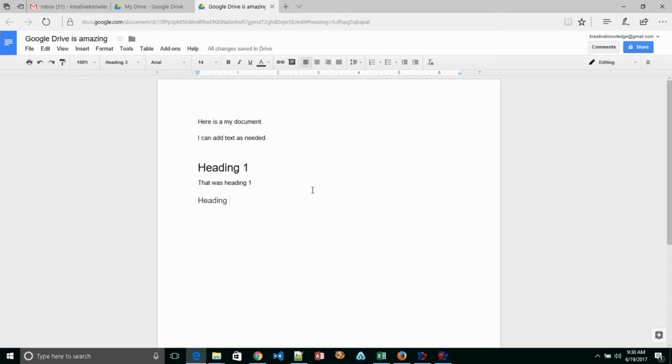Alright, so that's great. And then when you hit enter, it goes back to the regular normal text style. You can see it right here. So another paragraph of text. Great. Just like working in any document, but it's in the cloud, it's available via your phone, etc. But here's where the power comes in.